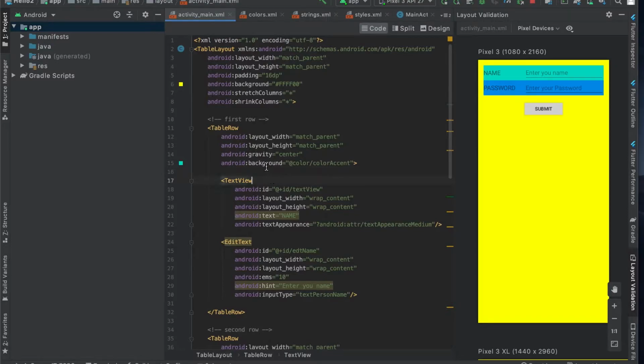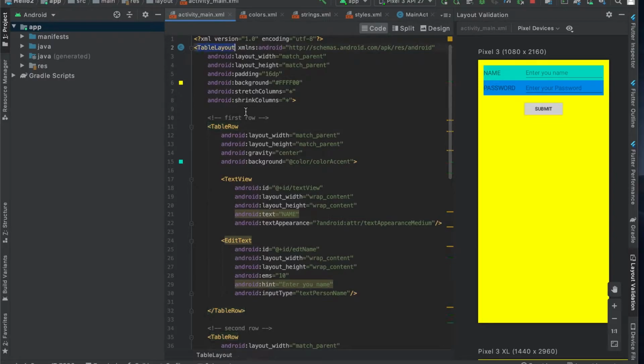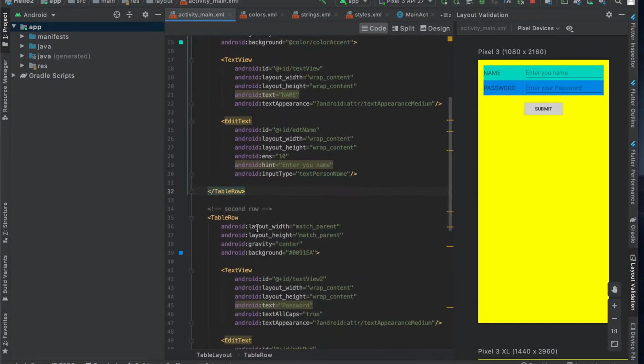So let's go through that. This one is the first row. Every table layout has a table row tag. You already know that there is a table and every table has rows. Every row covers the whole column, so it will be a single row. You can add multiple rows there. This one is a single row.